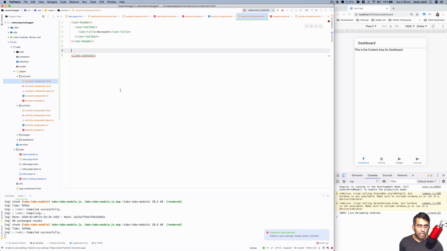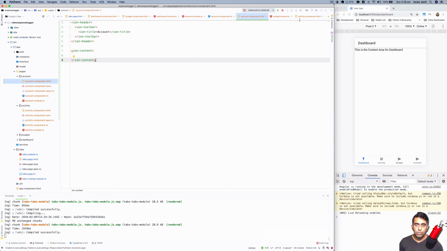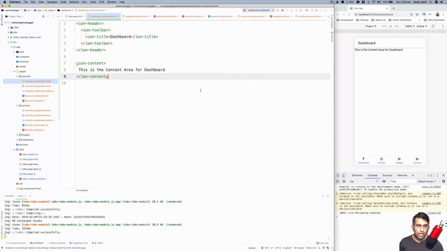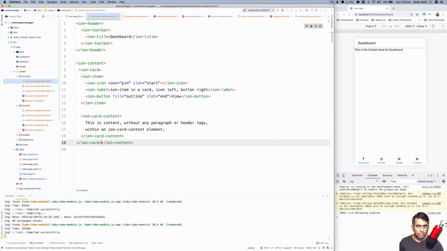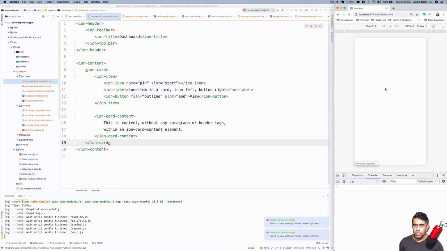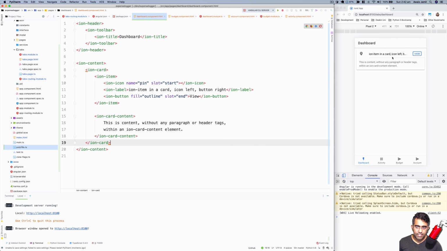I'm just gonna cut this bit, go to dashboard, and then paste that here. Let's save it. Let's filter. Now we should be able to see the card there. Now let's add some text as a title for today's total.